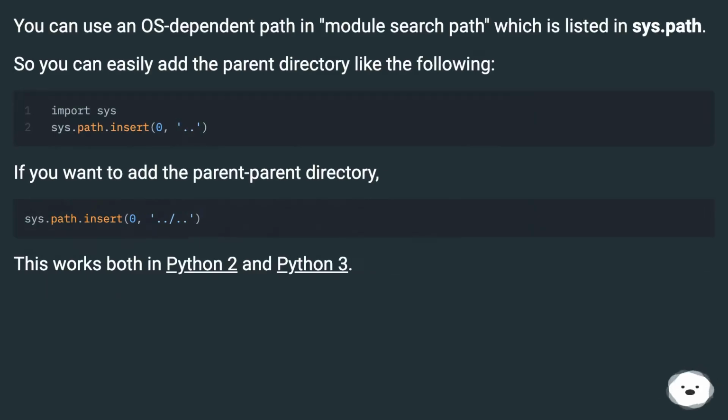You can use an OS-dependent path in the module search path, which is listed in sys.path. So you can easily add the parent directory, like the following, if you want to add the parent directory. This works both in Python 2 and Python 3.